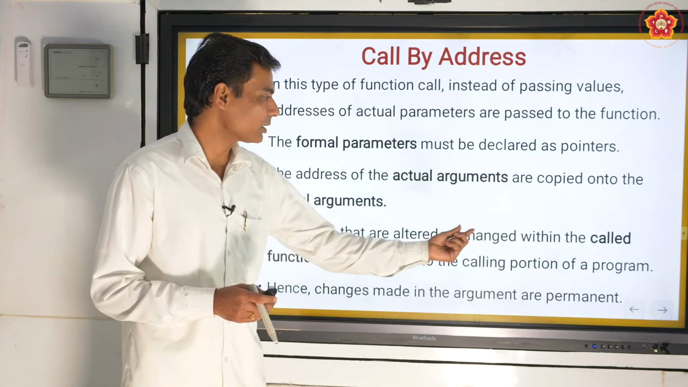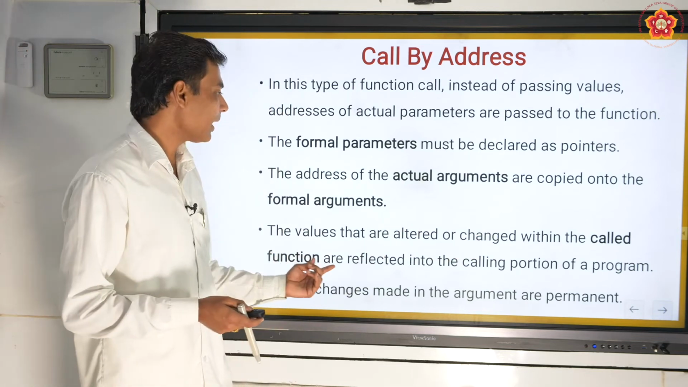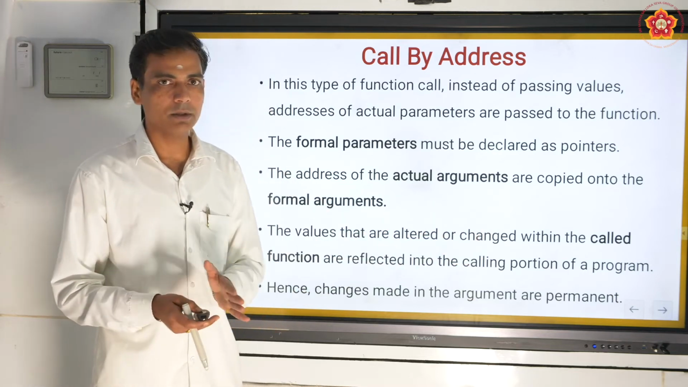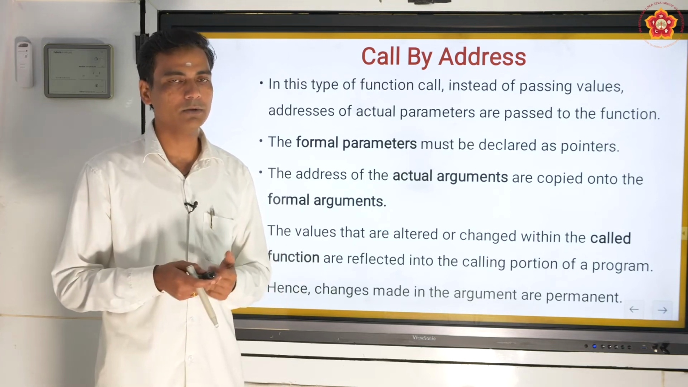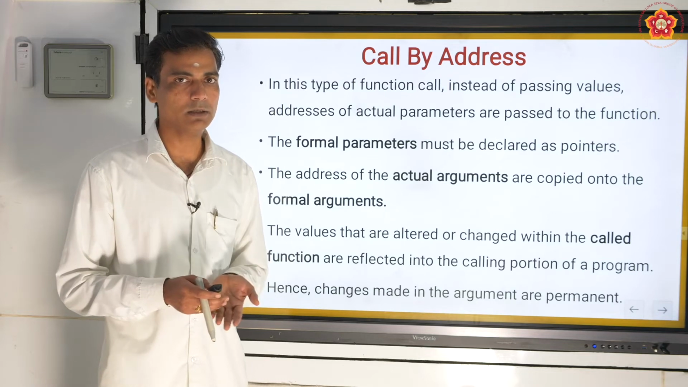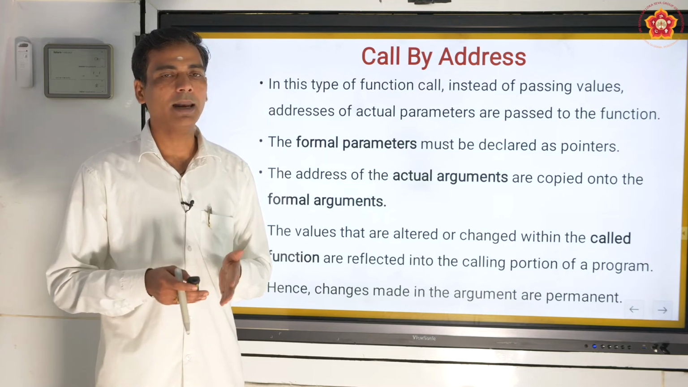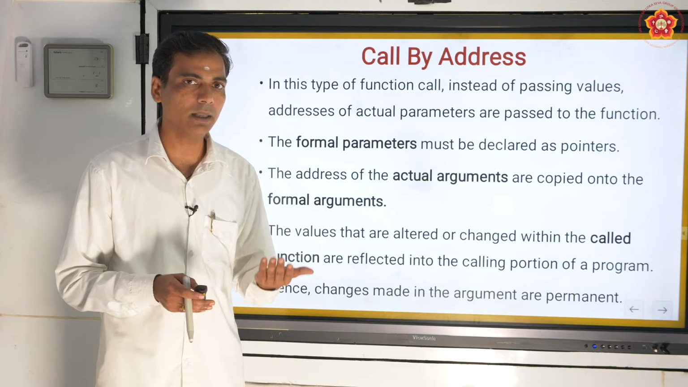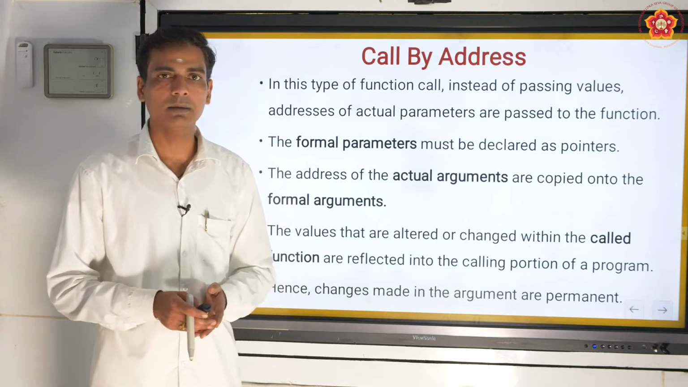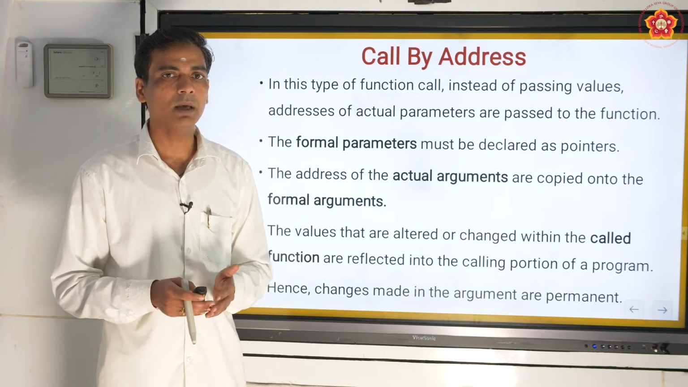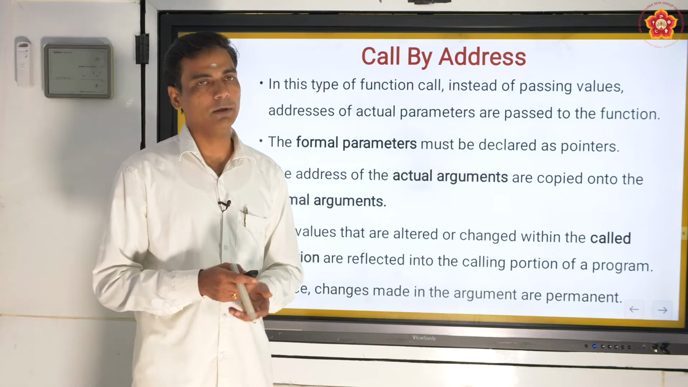The values that are altered or changed within the called function, the function which you are going to call, are reflected in the calling portion of a program. Generally we have seen the example that we call other functions in the main function. So main is the calling function, and the other function is the called function. Whatever changes happen in the called function will be reflected in the calling function. Hence the changes made in the argument are permanent in the main function.